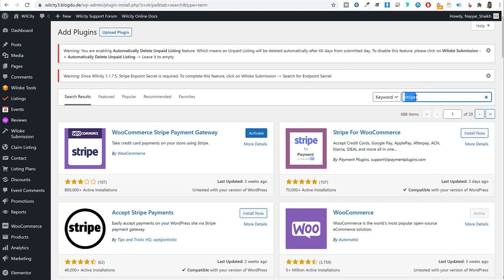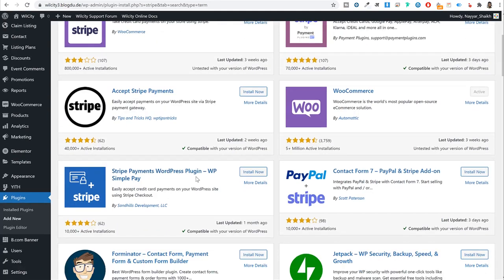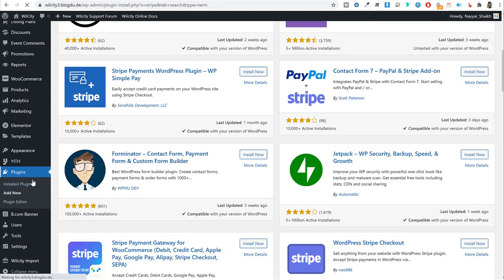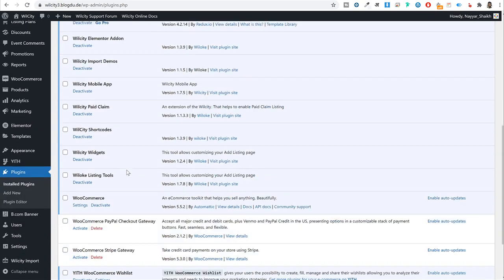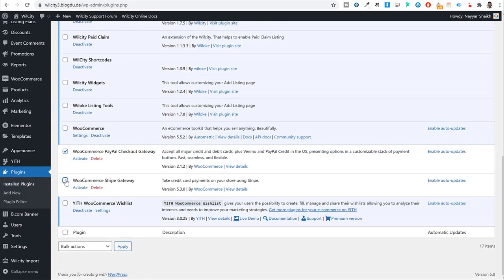If you want to search for CC Avenue, hundreds of different payment gateways are available. You can search for them. Now click on plugins from the left hand side and make sure to activate these two that you have just installed. Activate these two options, and under bulk action, select activate, click on apply.